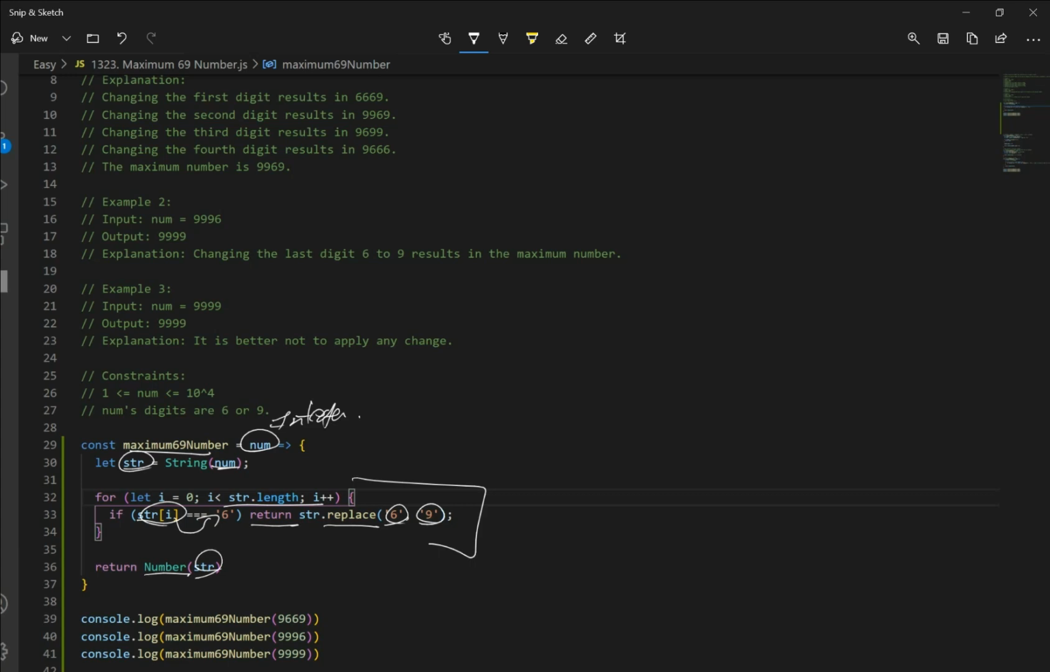If we were to look at example 2, 9996, you want to change this into a string and then loop through each digit. Is the first one a 6? Nope. Second? Nope. Third one? Nope. Last one, is it a 6? Yes. So we want to replace this with the string version of 9. So we're going to have 9999, and this is our string. And then lastly, we want to change this into a number and return that as a number. And yeah, that's pretty much it.